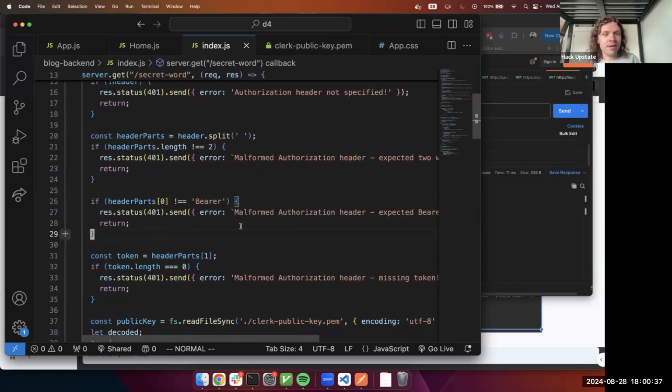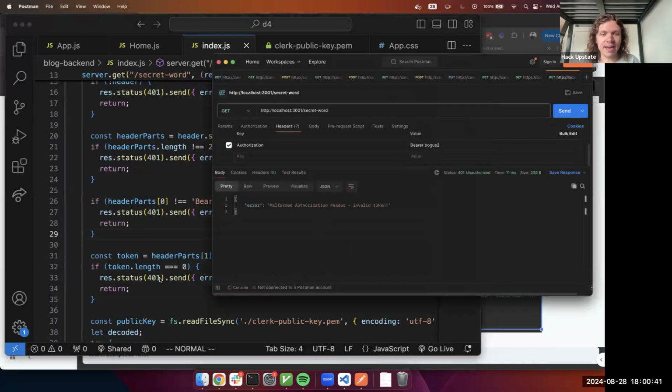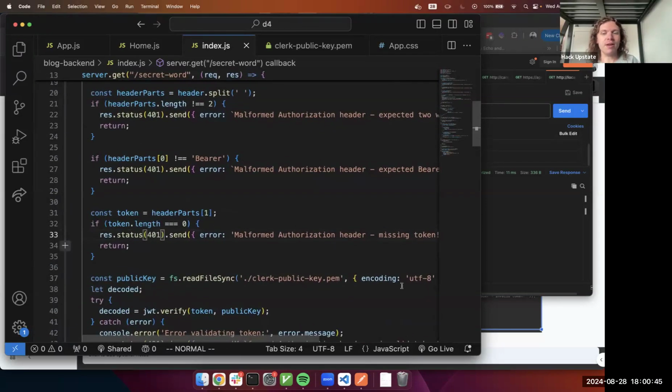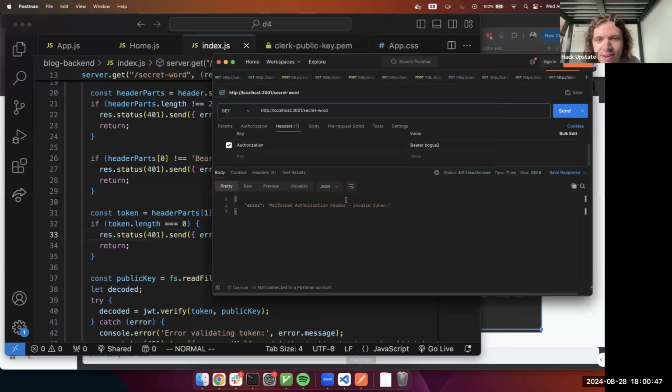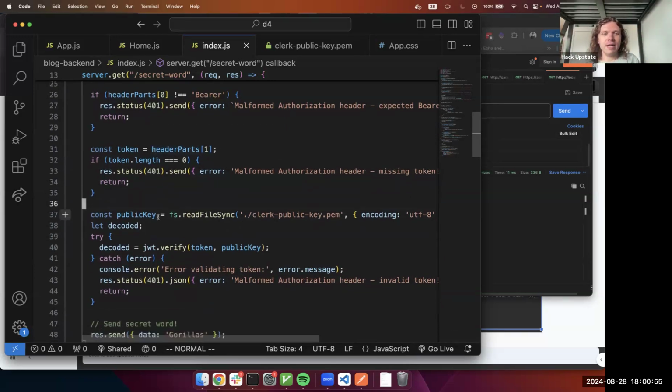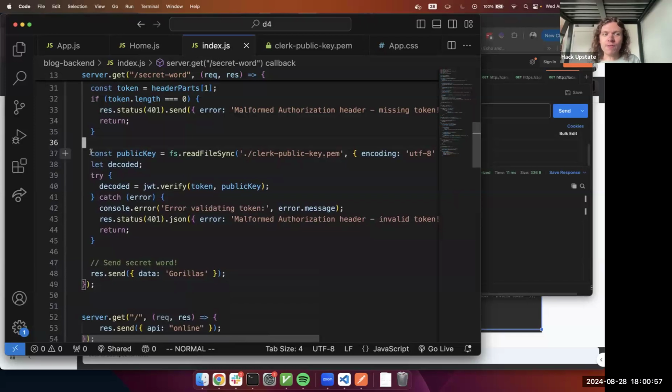Okay, so it expects the first word to be bearer. We did that. Now, the second part is it's missing a token, or wait, is it? Invalid token, yeah. So I got a little further. There are still two words, the bearer and the token. So that's good. Now we've gotten through all the validation checks.